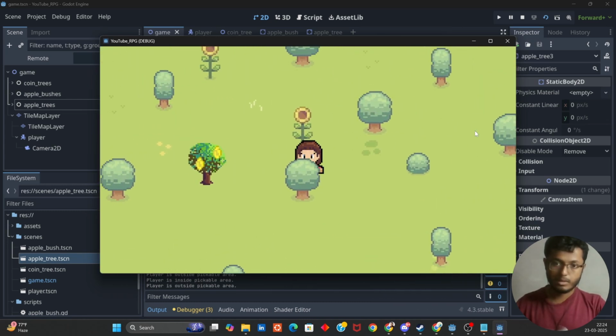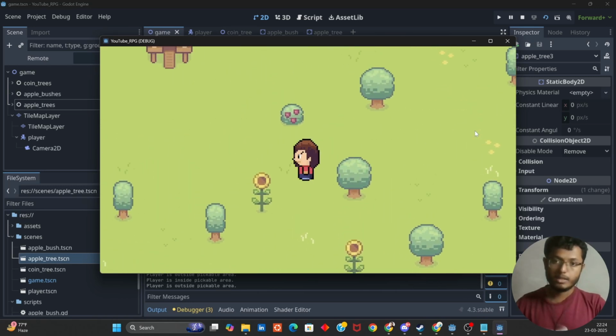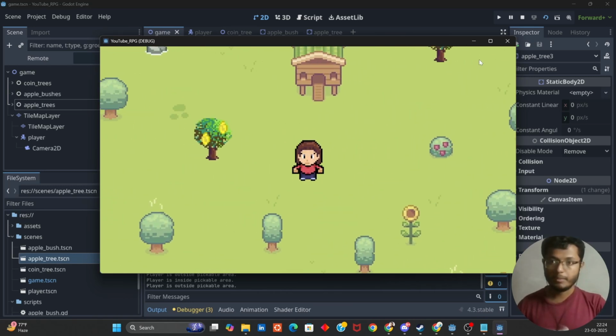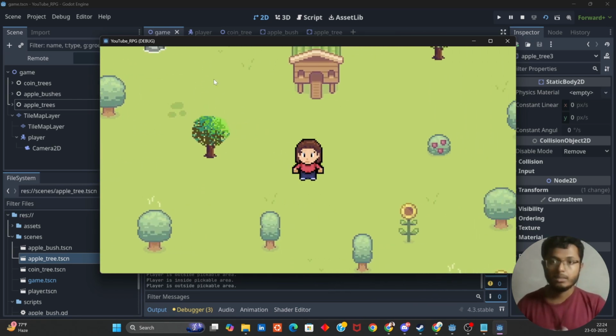Anyway, even I forgot which is the apple tree. I think this one. This one is an apple tree. But anyway, let's grow apples and we'll have a better idea. We can keep the coin trees for now. Later we will remove them.